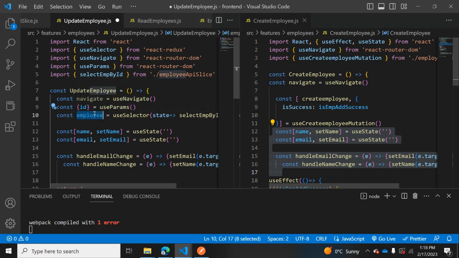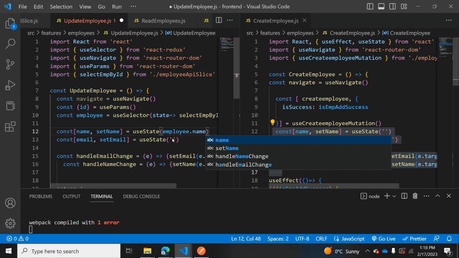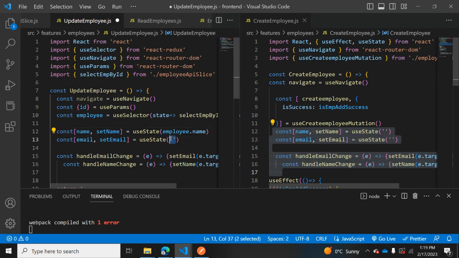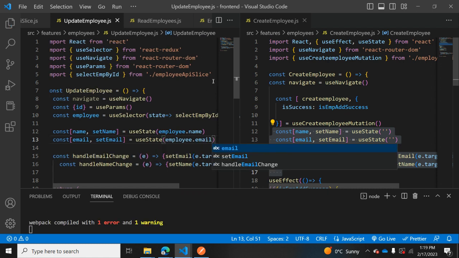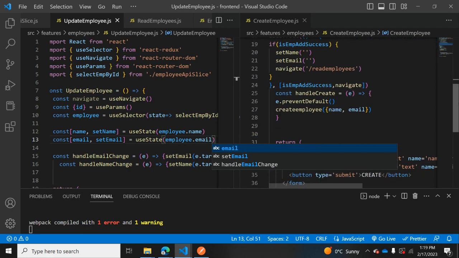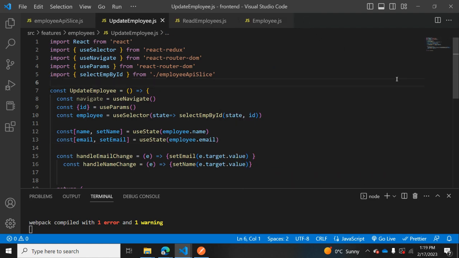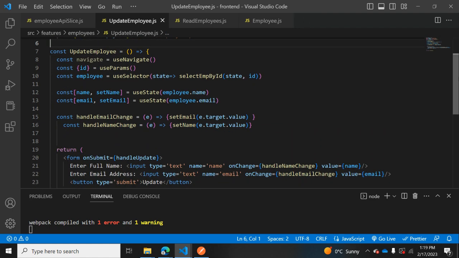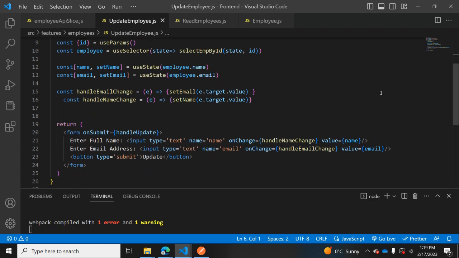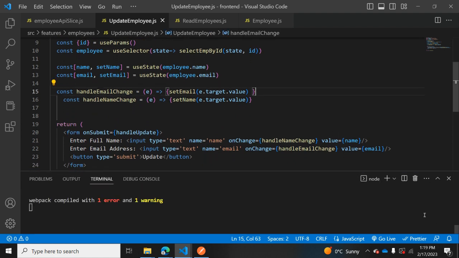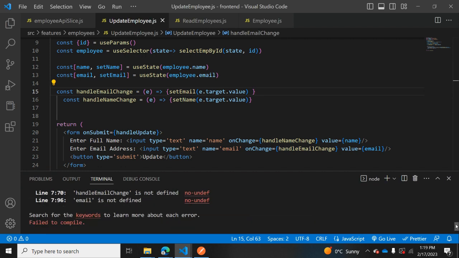And now we're going to use this employee. So useState will be employee.name, and here it's going to be employee.email, and let's save it. And now let's see what's down. Okay, we can type these manually. Okay, now let's see if there is an error. Let's see what it is about.